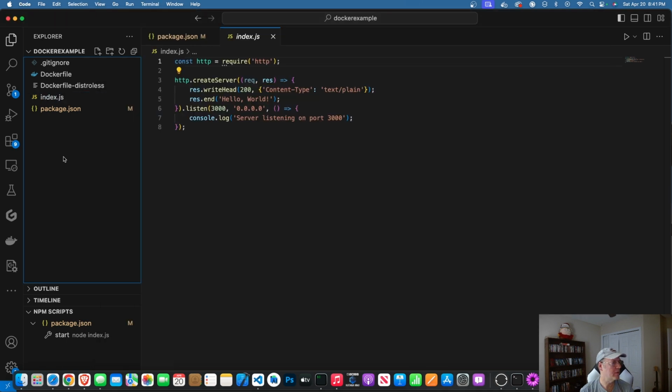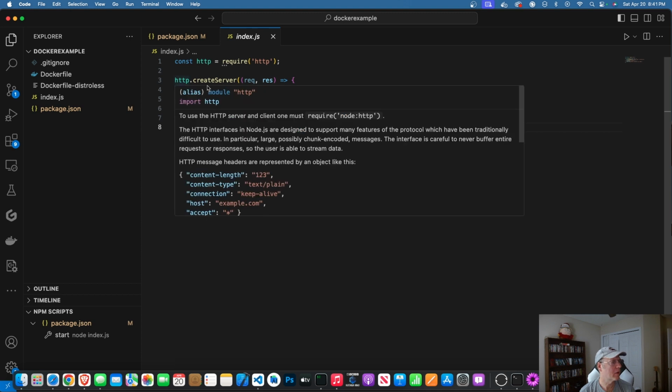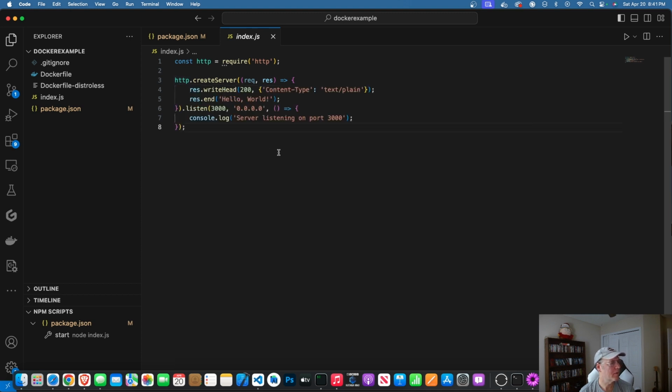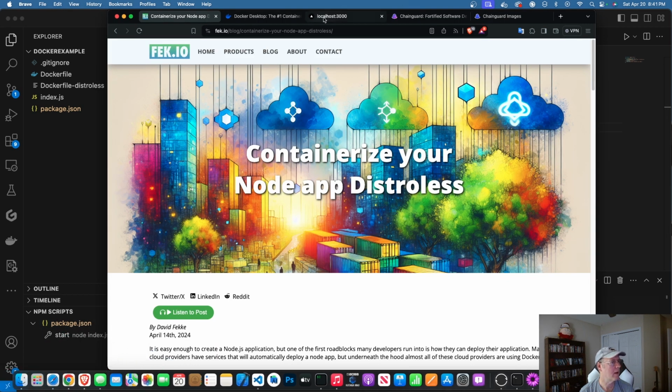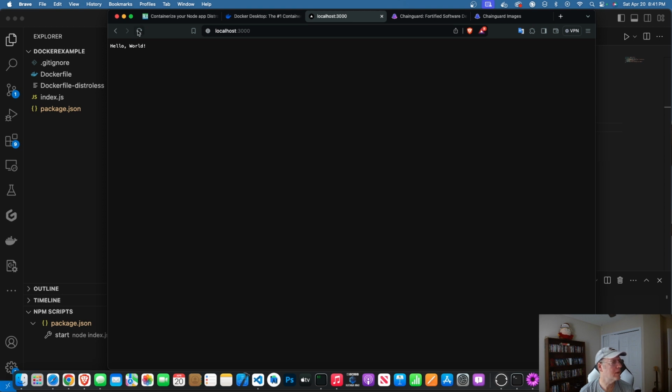So the first thing we have to do is write a Node.js application. This is the simplest server that you can write with Node.js. All we're doing here is importing the HTTP module, and then creating a server. Now that we've created the server, we're telling it that we want to have a status code of 200, which is successful. And then we're going to write out hello world. If I go ahead and run this right now, come back to my browser, come to localhost 3000, we can see that this is running.